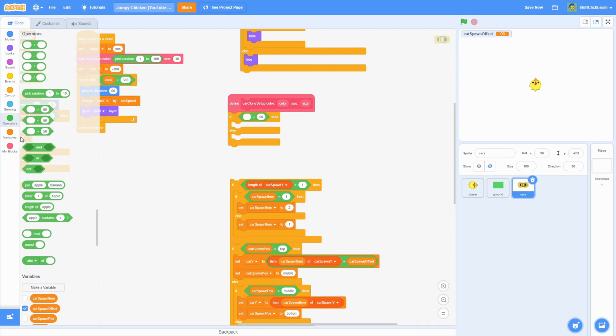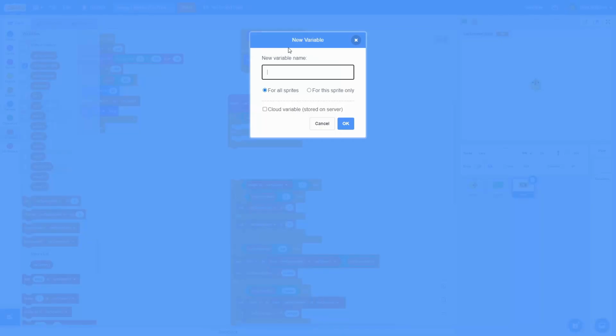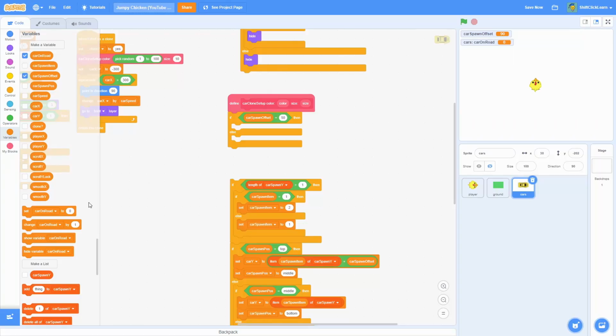So we're going to do an if else in the cars. If the car spawn offset is equal to 50, then that means we're on a small road. So let's make a variable that's going to keep track of this. We'll name this car on road, then do "for this sprite only". If it's 50, then we're going to set the car on road to small, because it is small. Otherwise, we're going to set it to large, because it's on a large road.